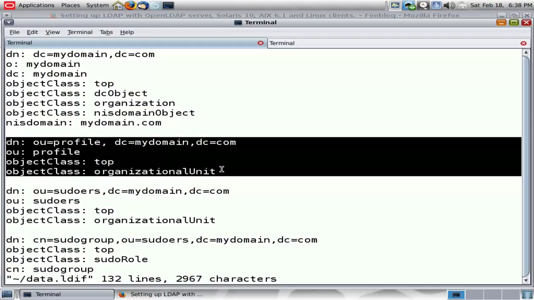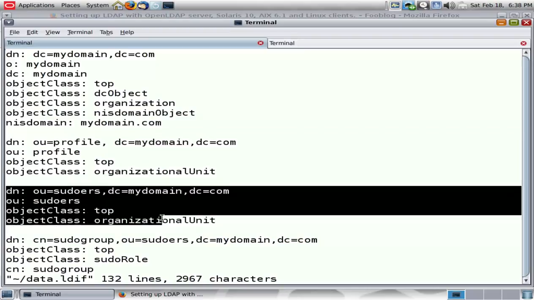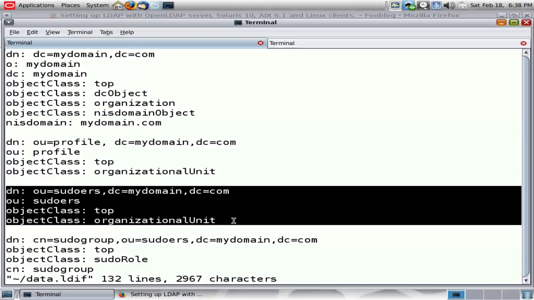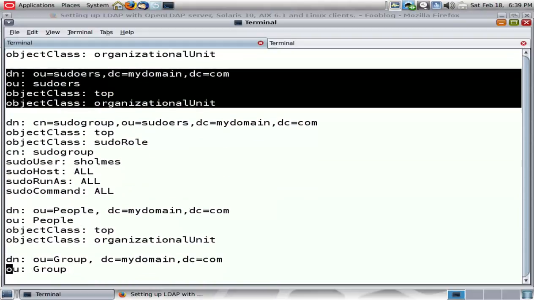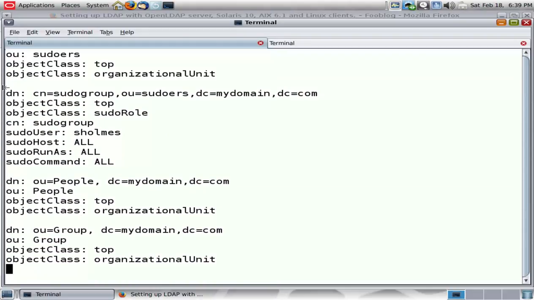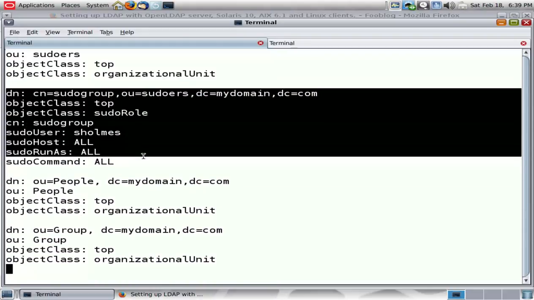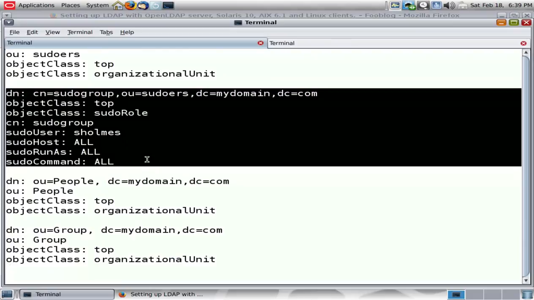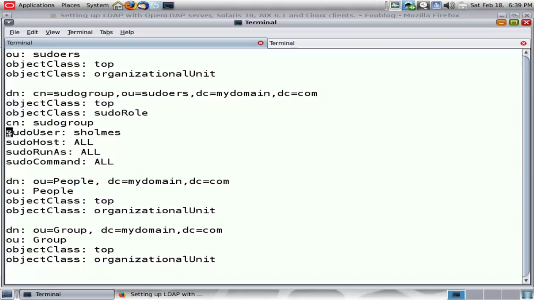Below the dc=mydomain,dc=com, we have another container called ou=profile. Similarly, there is another container ou=SUDOERS, because we plan to have sudo also kept inside the LDAP server rather than using the local sudo file in the Solaris box. There is a user shomes, let me highlight that user, who is going to get sudo access in all the hosts, and that user is able to run all the commands.